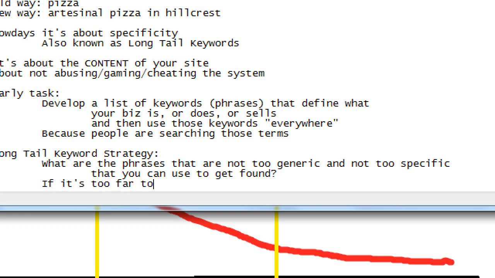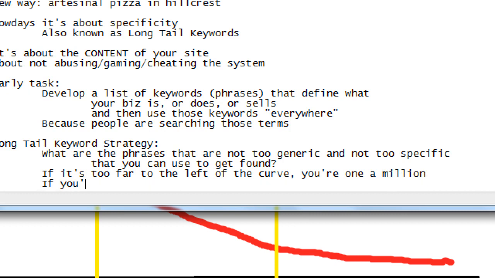If it's too far to the left of the curve, you're 1 in a million. If it's too far to the right, no one cares. No one is searching those terms. Most likely, definitely not enough to be a viable company. Maybe there are 10 people, 2 people, 5 people that search in there, but is that enough to have a viable company? No, I need 100 people, 1,000 people, whatever. So there are those extremes that are too extreme.